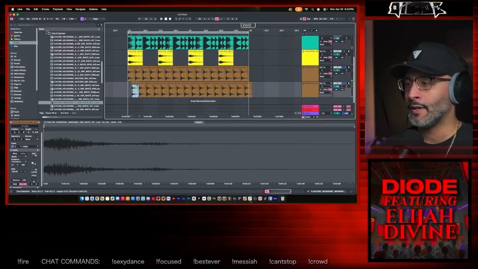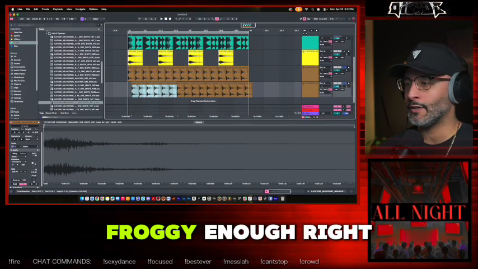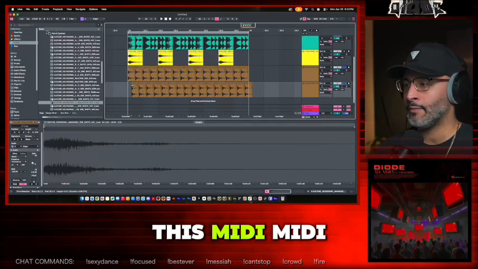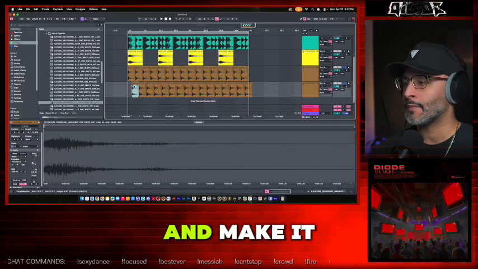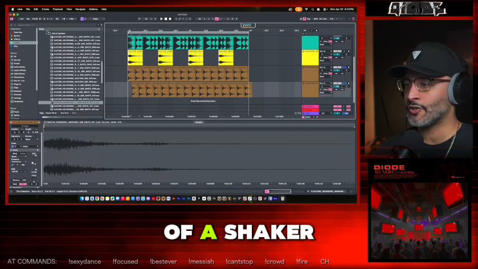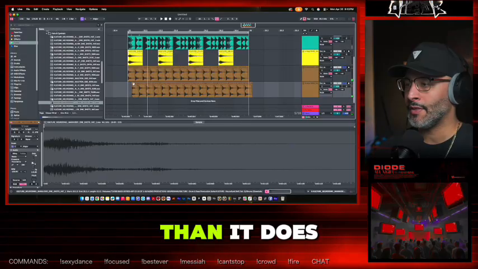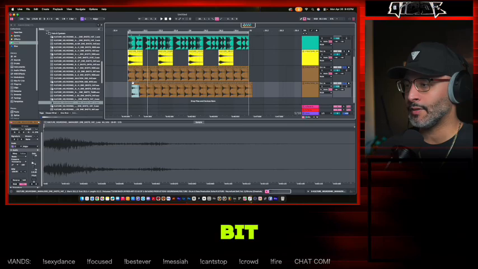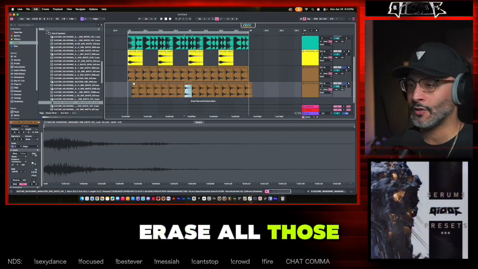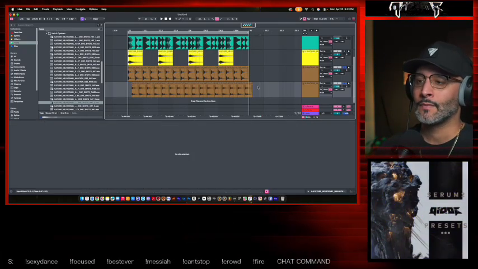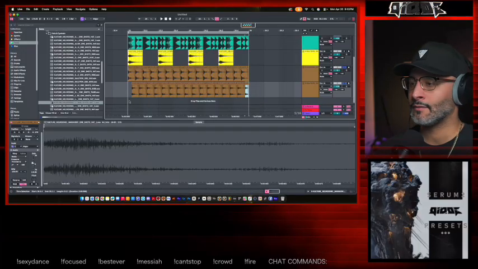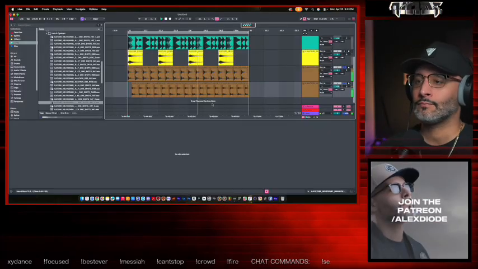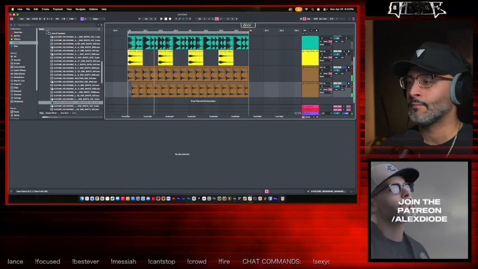And now if I feel froggy enough, I can go ahead and take this MIDI clip and make it feel more like a shaker than it does a hat. Bring the volume up just a bit, and then hit Command D and erase all those other ones. And actually cut this at the end. Very nice.